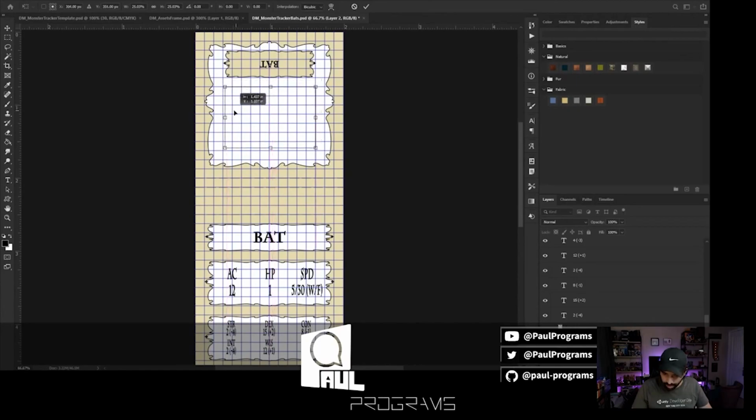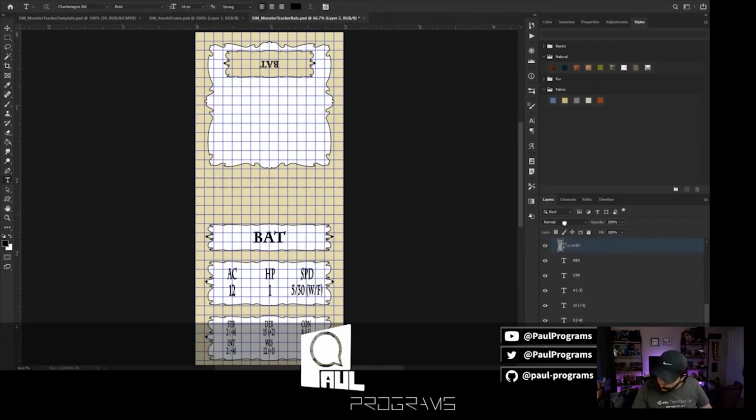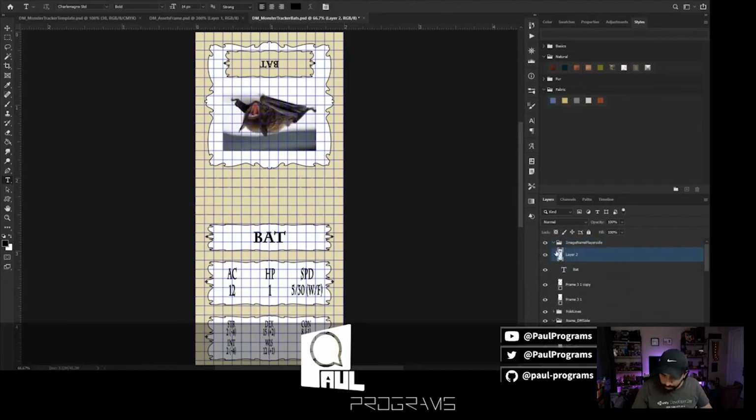Or we can at least line it up. There we are. And we're gonna rotate it. Let's go 180. And then we're gonna drag this bad boy all the way up and right here. And there you have it. You've now created, well, we've created our first DM screen attachable.